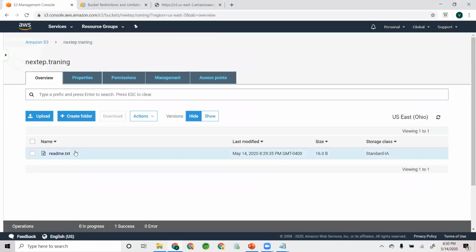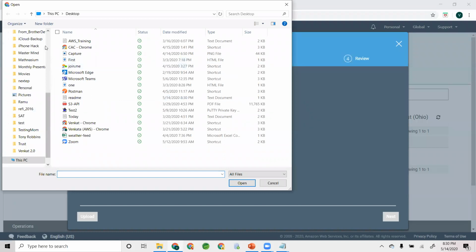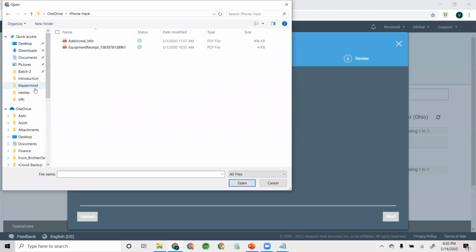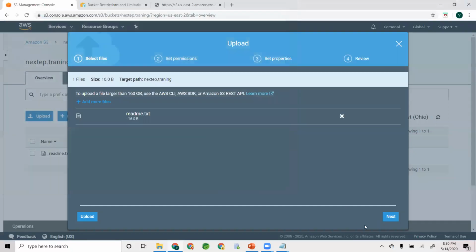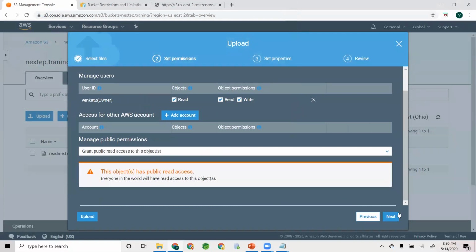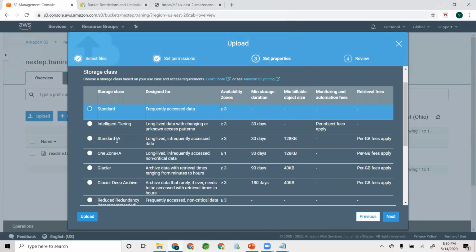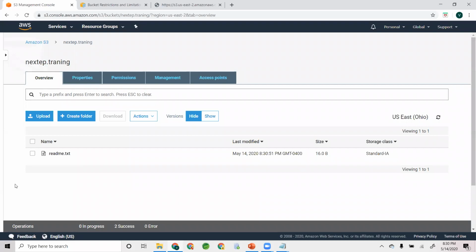I'm answering a couple of people's questions here with the single exercise. Nischala, I'm answering your question now. So readme.txt file, it's the exact same file I'm uploading. It's the same key. Go to desktop, readme.txt file, next. Make object public again. And then I'll keep IA, upload. Now look at it.